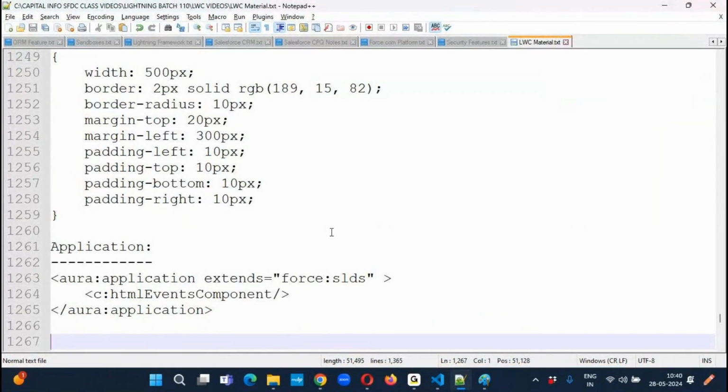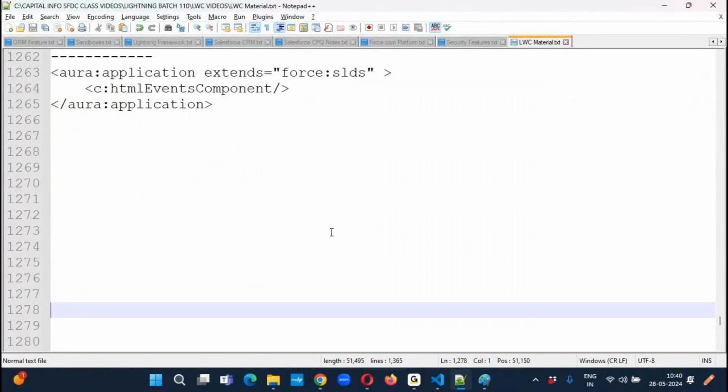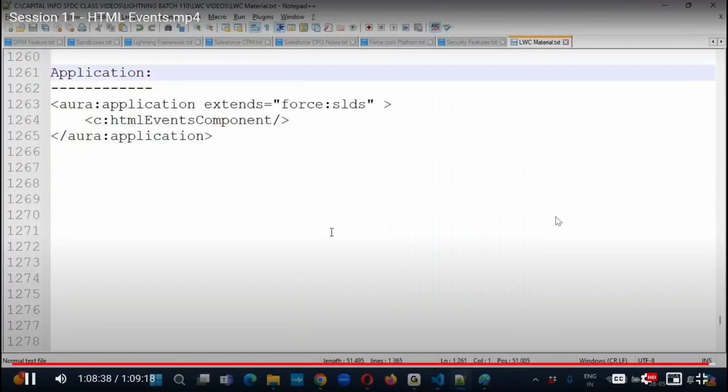In tomorrow's session, we'll see some more events. How can we use two-way binding? How to implement it? How to pass some input values? How to get the response back? We'll see in tomorrow's session with a practical. Like how can we implement calculator features? I will show you with the practical.